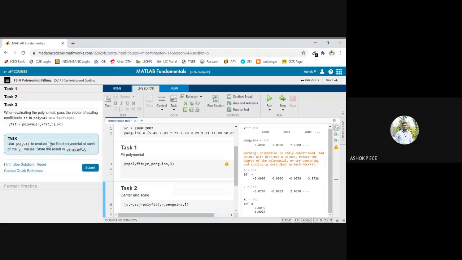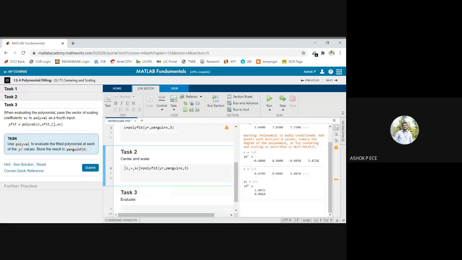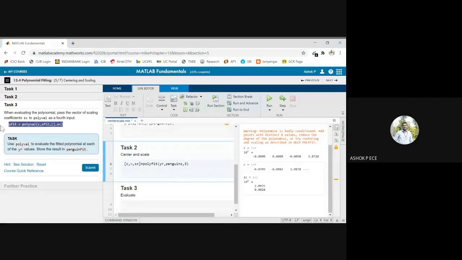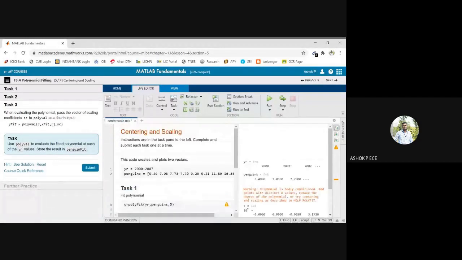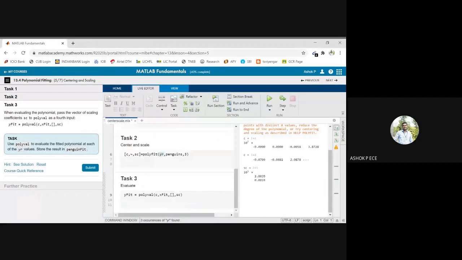Now, use the polyval function to evaluate the polynomial. So when you use the polyval function, you have to give the centering and scaling information. So use the polyval function on the fitted polynomial. So fitted, C, comma, SC. And I am going to give the same here, and I am going to rename the variable penguin fit.